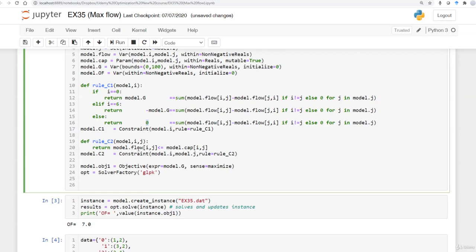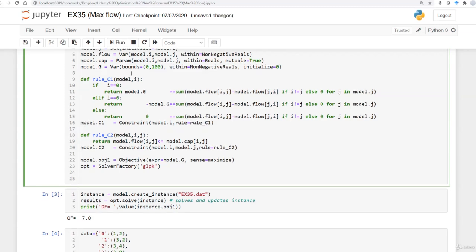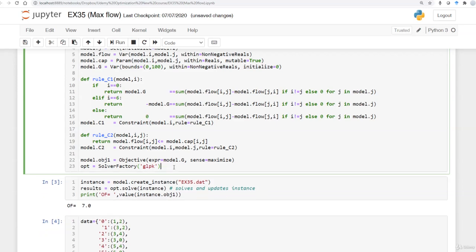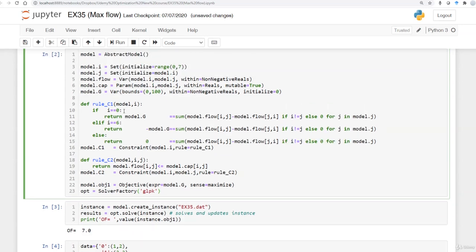And also the flow should always be less than the capacity, and the constraint is defined over I and J. The rule is C2. And the objective function is expression model G. So this way you can see that I don't need to define an extra variable called OF. It doesn't give me anything else, so I can remove it for simplicity, and I choose the solver as the GLPK.